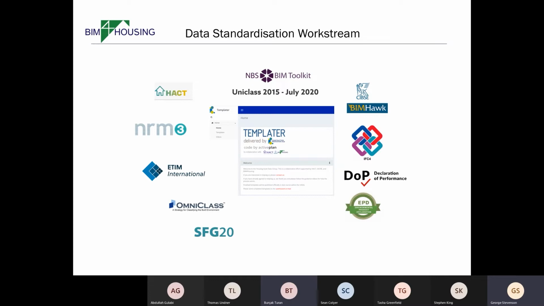And Templater is being used by, at the moment, the Construction Innovation Hub to standardize with the CPA what manufacturers can provide in terms of their manufacturers' data.